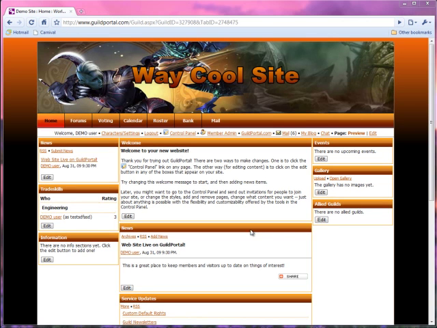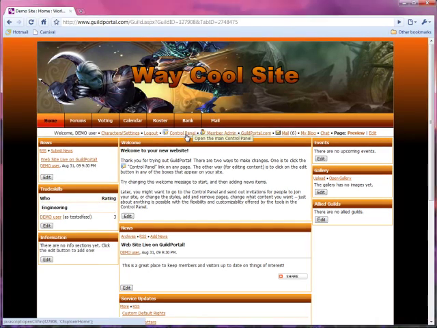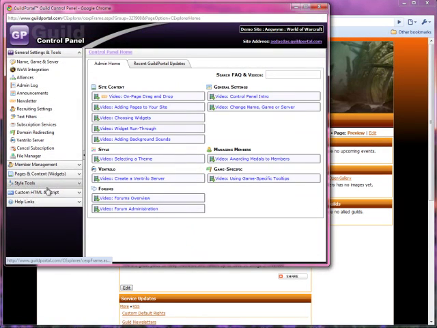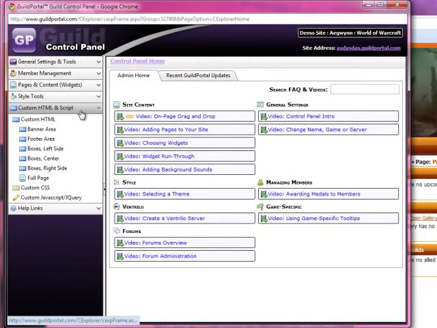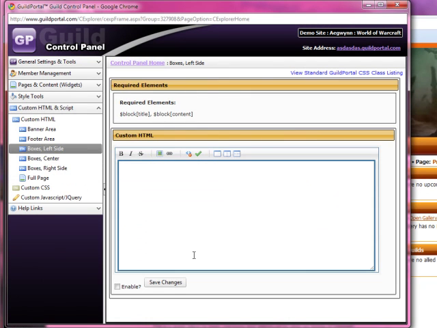Okay, I'm back real quick. Wanted to mention a couple other things we did forget. In the control panel, there are two other ways to customize your widgets. One is with custom HTML and script. You can supply your own full HTML as long as you include the required elements. You just put those in there.